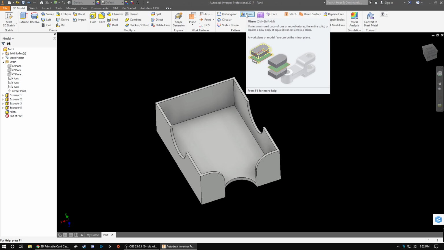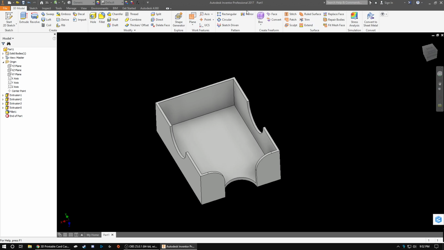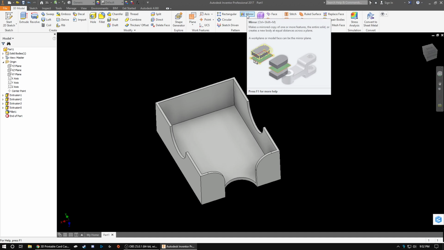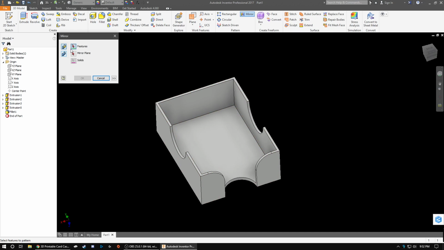Mirror. So what mirror does is it allows you to mirror certain features around a plane, or with a plane as a center line. So I select mirror, it automatically selects things here. It says select a feature to pattern down at the bottom left. If you don't know what you need to be doing next, just look at the bottom left. It'll tell you. So I want to select a feature.